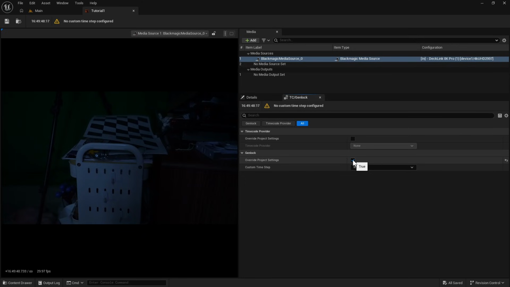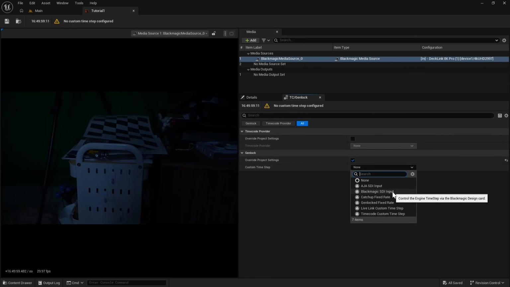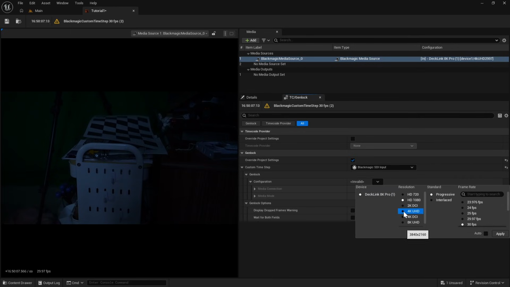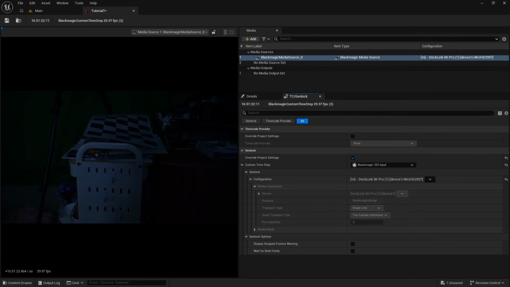But now, instead of creating a whole bunch of different assets and configuring them, you just come in here, you click on the override project settings, you select custom time step, in this case from Blackmagic, and I can just configure it quickly and easily, 4K, 29.97, and hit apply. And now you can see here and up here, it says there's a custom time step configured for 29.97, and you haven't had to do anything else.